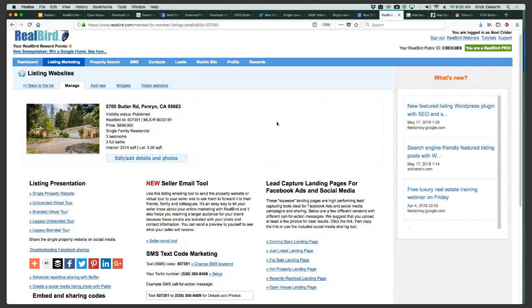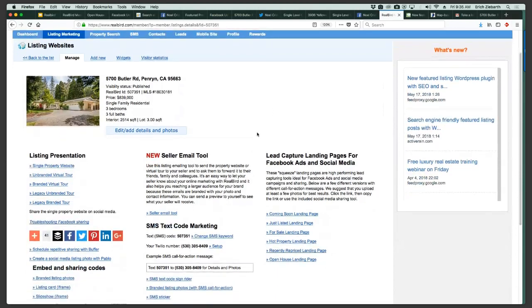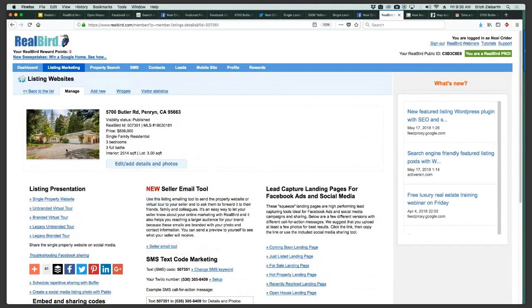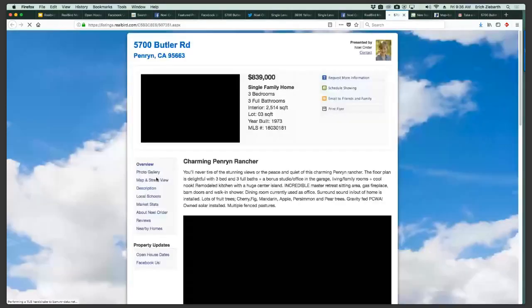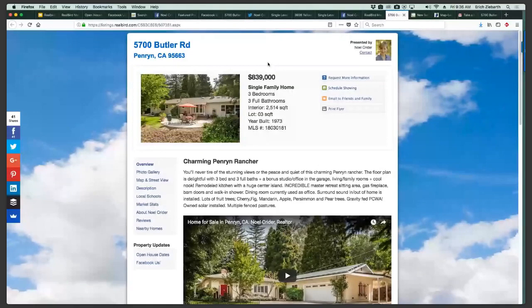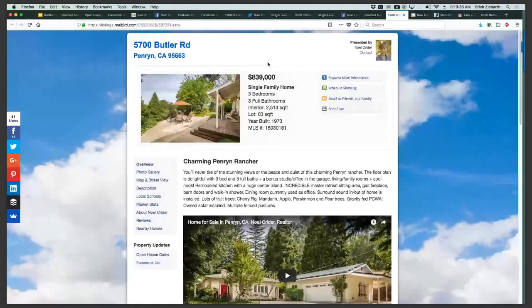So that's just a little tip I've learned. I've had some RealBird clients do that and be very, very successful with it. You probably have not heard that before, but you can do that. Google loves these listings once you create them inside RealBird. I guess because everything's very informational, and Google likes informational things. You've got maps in here and local schools, and it's just a great way to take your listing and not just rely on the MLS to find buyers for your listings.